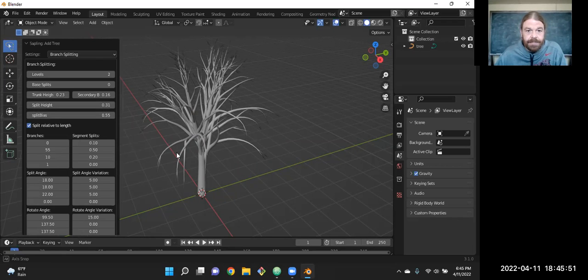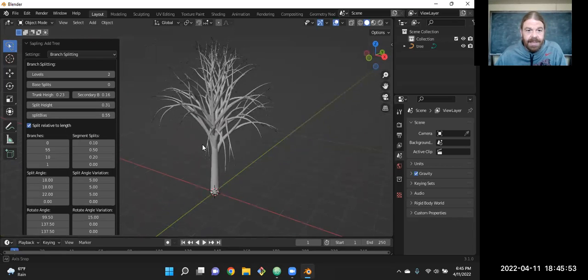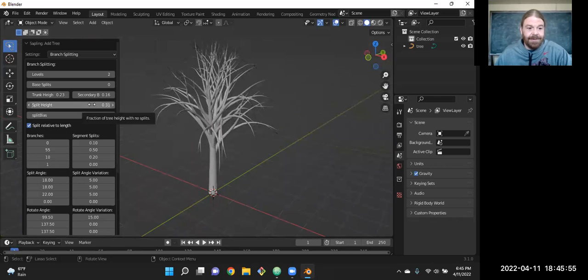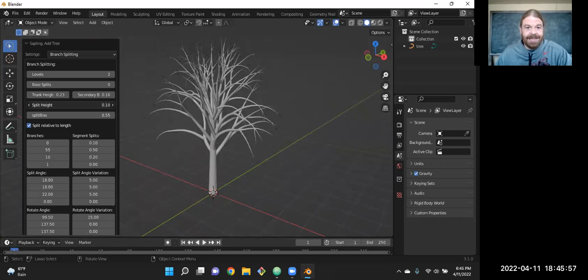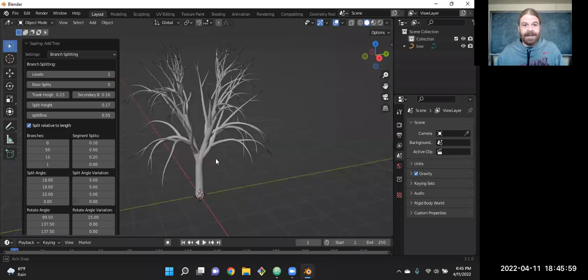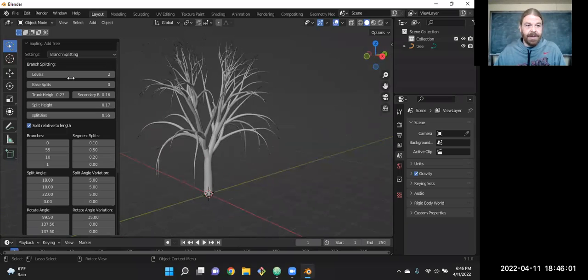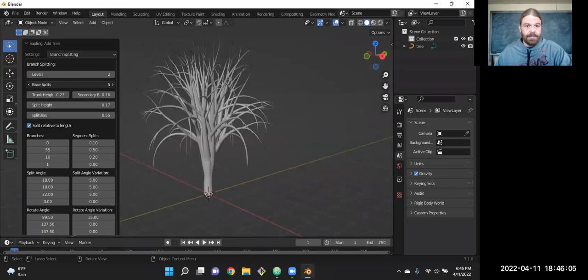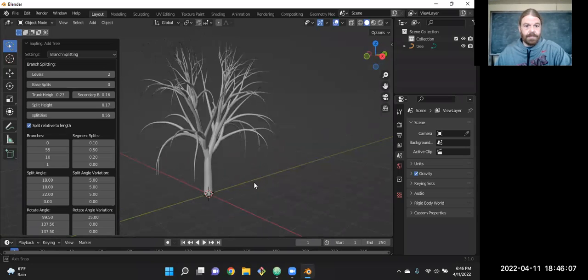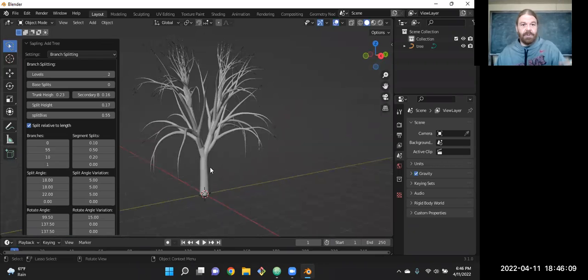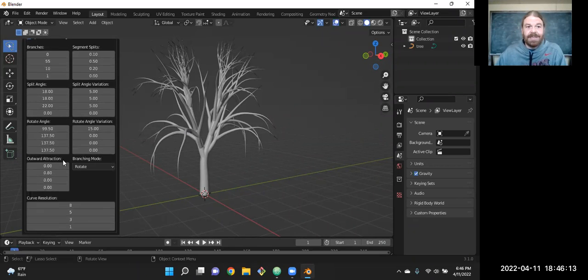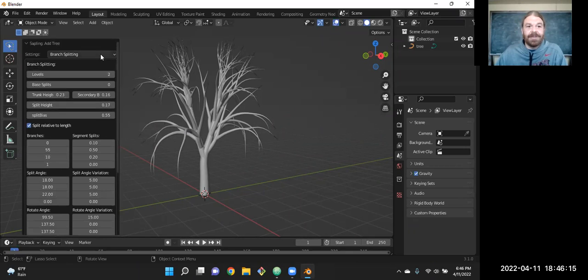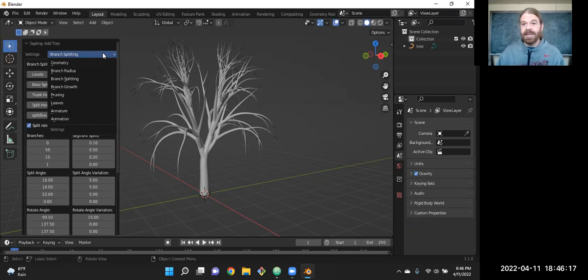I think I got a little ways from the tree I was trying to make, just randomly doing stuff here, but that might work. That'll probably work. Just going over there, and a whole bunch of parameters to fill out. So you're going to want to click in there and see what each one does.